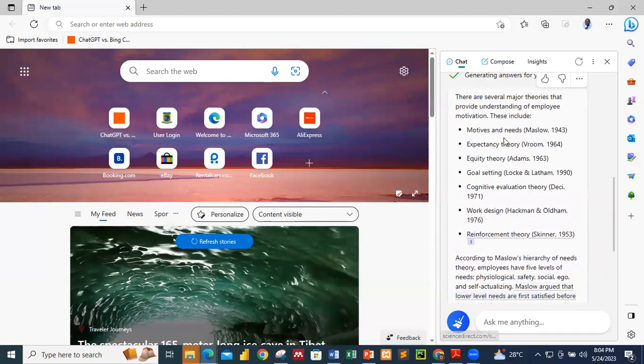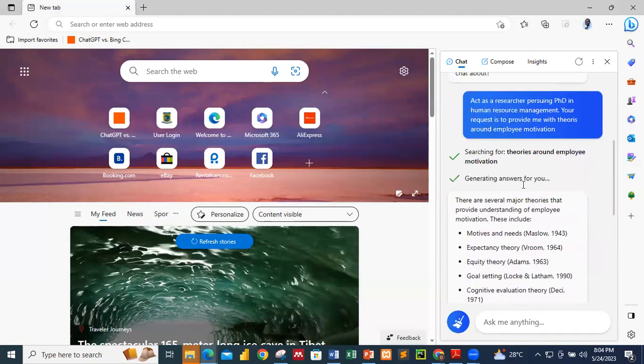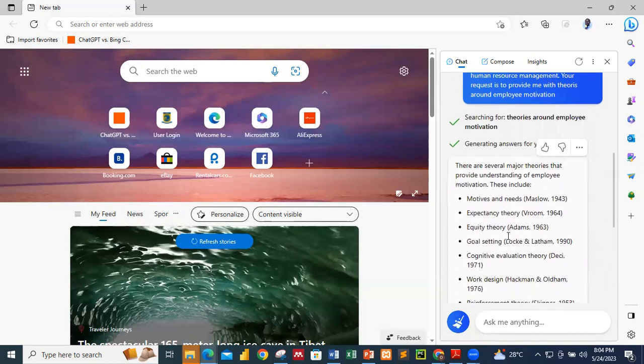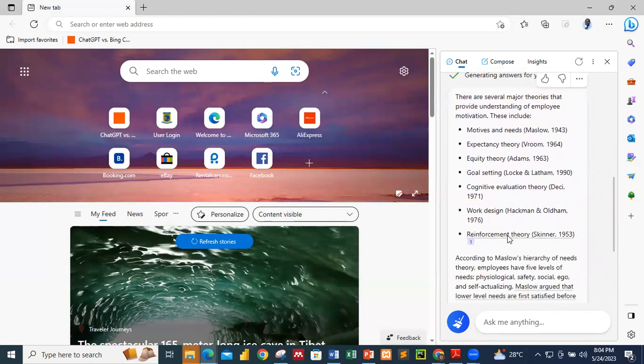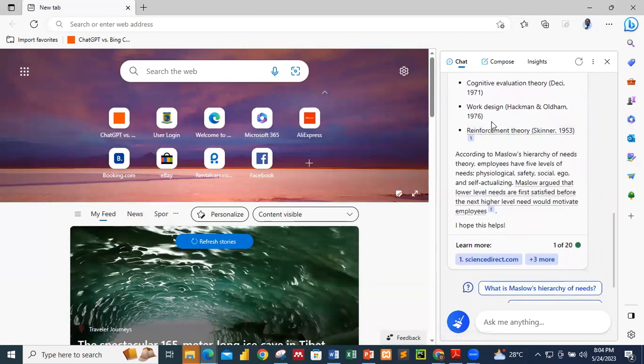All right, so now this is what we have. The response from this particular AI tool says there are several major theories that provide understanding of employee motivation. These include motives and needs, expectancy theory, equity theory, goal setting, cognitive evaluation theory, and work design. Now it gives you some information.